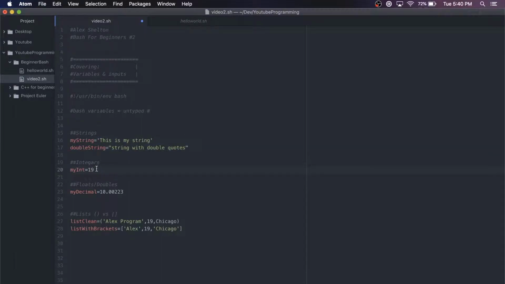Integers again, it's just an integer. This would be a float. Floats and doubles, anything following a decimal point. I believe this would technically be on its way to being a double. So, a float, double, doesn't matter. It can do them both. It's just a string of different numbers, but you can represent floats and doubles using variables, I should be saying.